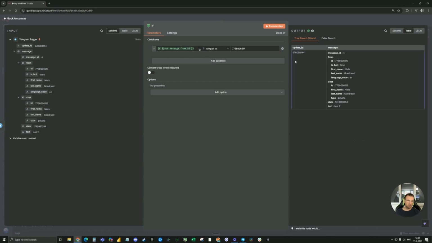On the right side, you see one item in the true branch. This means that only messages from your personal account in Telegram can enter this automation.